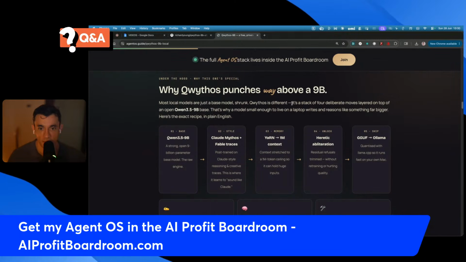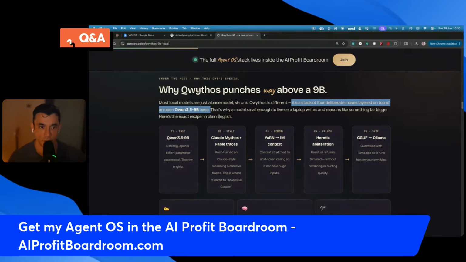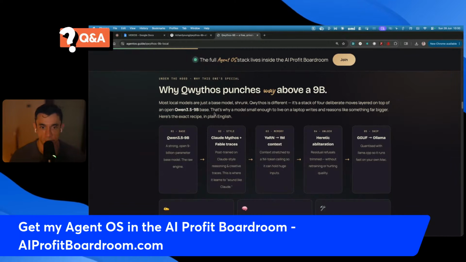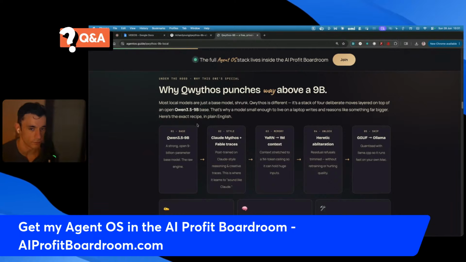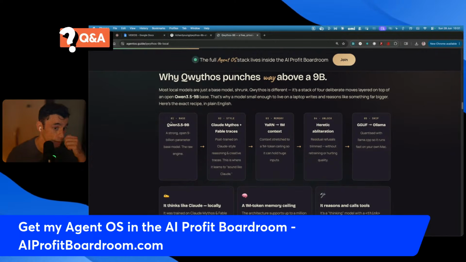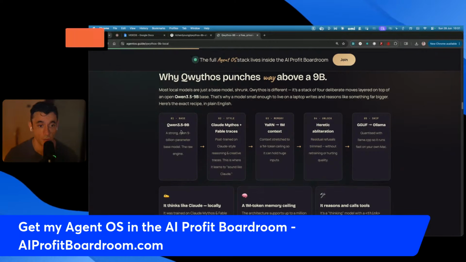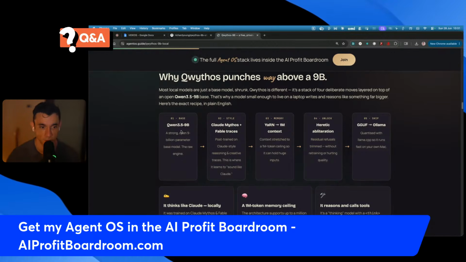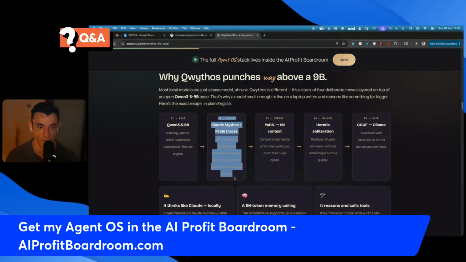So it's a stack of 4 deliberate moves layered on top of an open Qwen 3.5 9B base. That's why it's a model small enough to run on a laptop. I mean, 5 gigabytes is really, really small for a local model. It can write and reason like something far bigger. So the way this works is it's based on Qwen 3.5 9B, which is a strong open 9 billion parameter base model. Then you've got something that's trained on Claude style reasoning and creative.